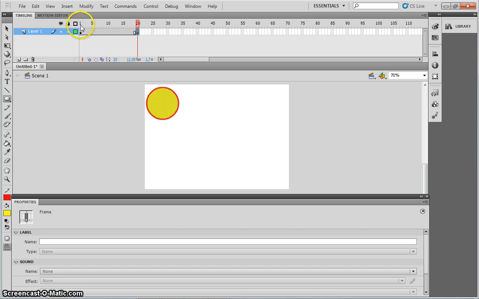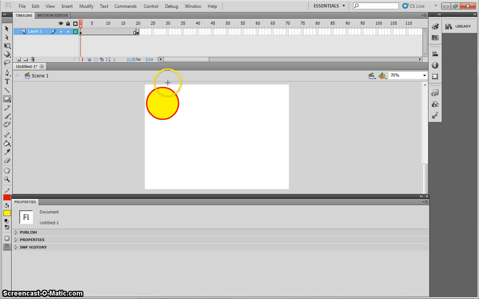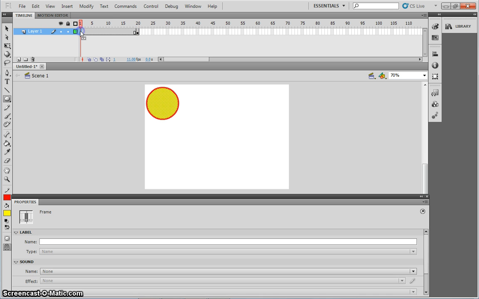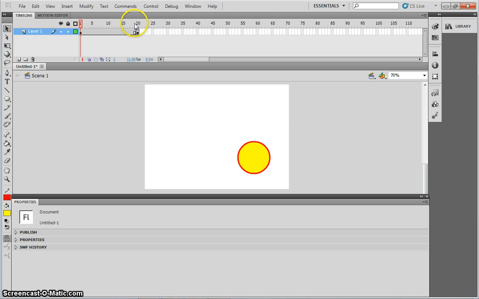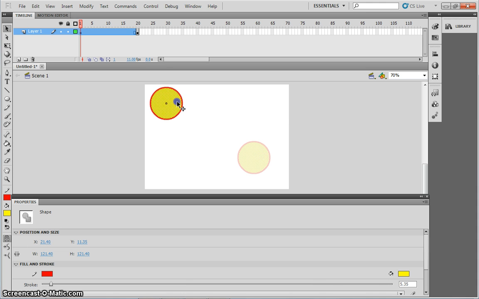So I now have on frame 1 a yellow circle with a red outline. On frame 20 I have exactly the same, a yellow circle with a red outline. Now keyframes are points at which we can do something on the stage. For example, if I click on frame 2, there is no keyframe there, so I cannot do anything to this circle. If I do, for example I move it, it will have a knock-on effect to every other frame from 1 to 19.